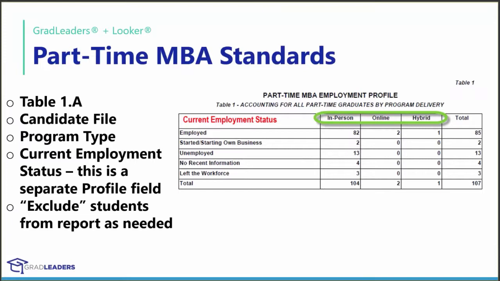This is a field that is intended to be collected at the time the student matriculates and comes into your school. So you're in a part-time MBA program. What is your current employment status as you begin the program? Are you working? Are you starting your own business? Are you not working, et cetera? They just want to know the student's current employment status at the time you join the program. That's just a breakout of your class, basically, so the MBA CSEA can understand your program.